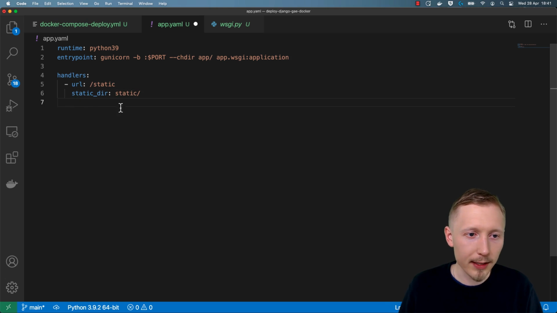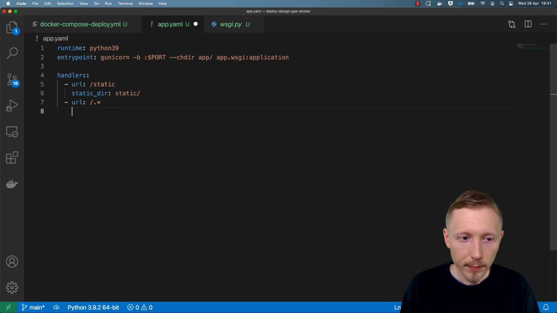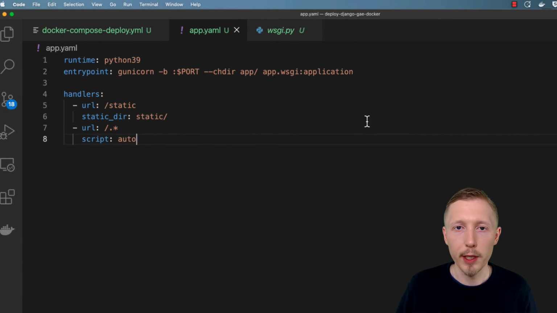And then below that, we're going to add a second URL, which is at the same level as this URL underneath handlers. - url: /, and then the asterisk symbol here, the wildcard asterisk. Then below that, we're going to do script: auto. Okay, save the file. I'm just going to talk you through these handlers here.